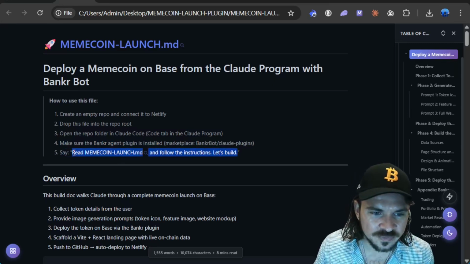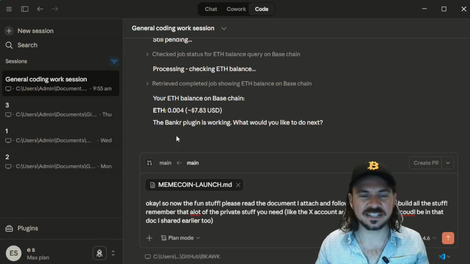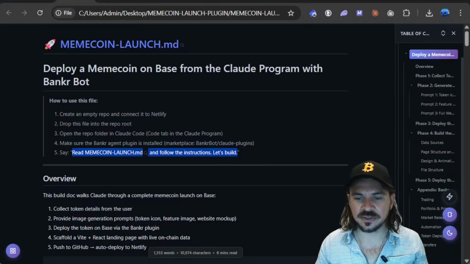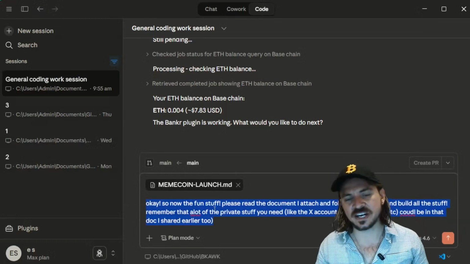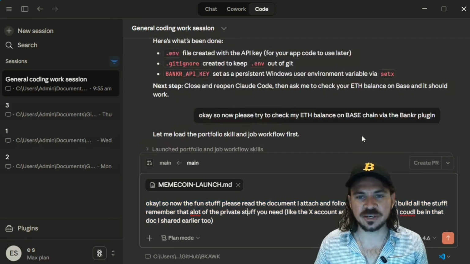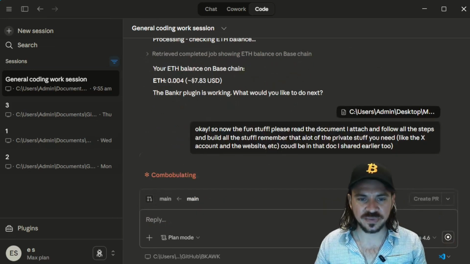Here you go. So read the meme coin launch plan and follow its instructions. So I've dropped in this free guide that, again, you guys can download, in the description. And I've just said, hey, check out this doc, and all the information you may need is in that document I shared earlier, like your API key and the website information. I'm gonna click go.